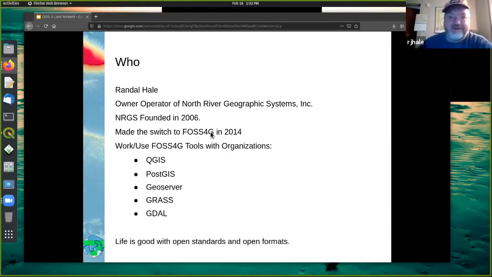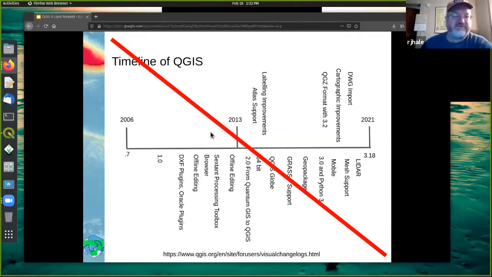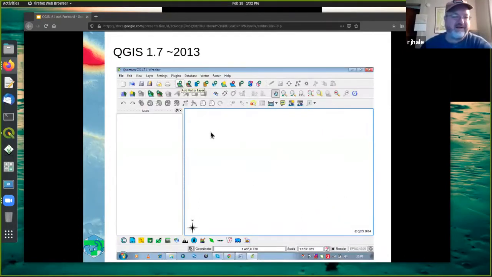I decided to do 3.18, which is the new version of QGIS. I started out thinking, well, if I'm going to talk about 3.18 and the future, I should go back a little bit and explain. And I was awash in changelog files. Since QGIS is open, they explain what happens every year. All the way back to 2006, when 0.7 was out, I found myself digging through here thinking this is a terrible way to do this. So I killed the slide, and I just wanted to show you a screenshot of 1.7.